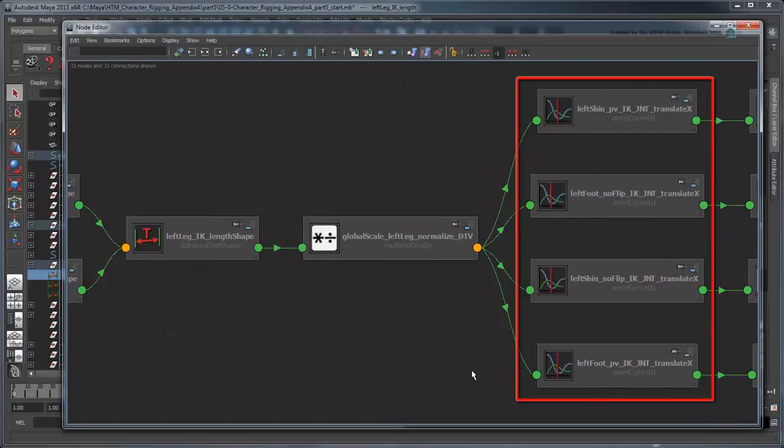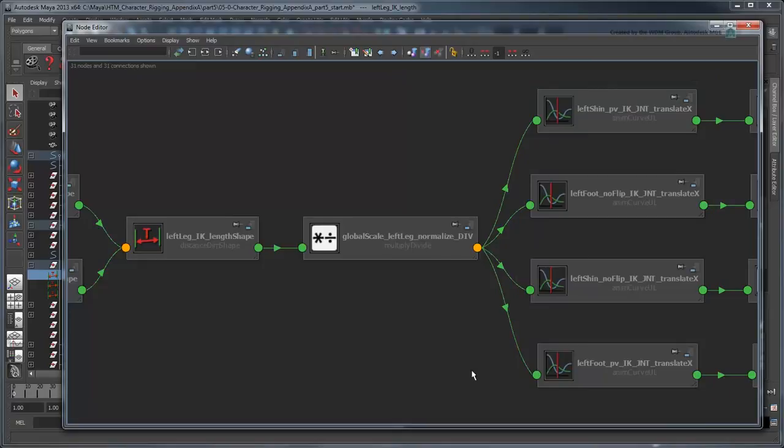As you can see, its shape node is attached to several animation curves. Since both the pole vector and no-flip legs are attached to the same foot control, they both stretch at the same rate. Thus, to figure out this stretch factor, we just need to compare any of these output values to that leg portion's typical length.